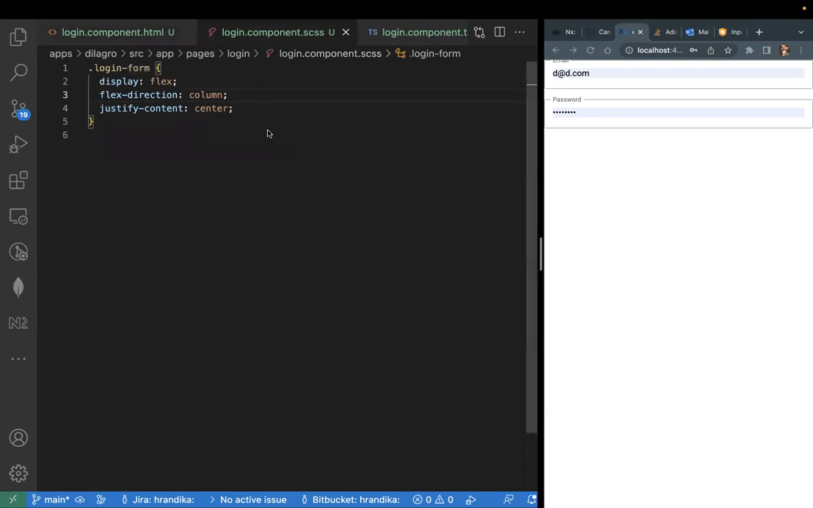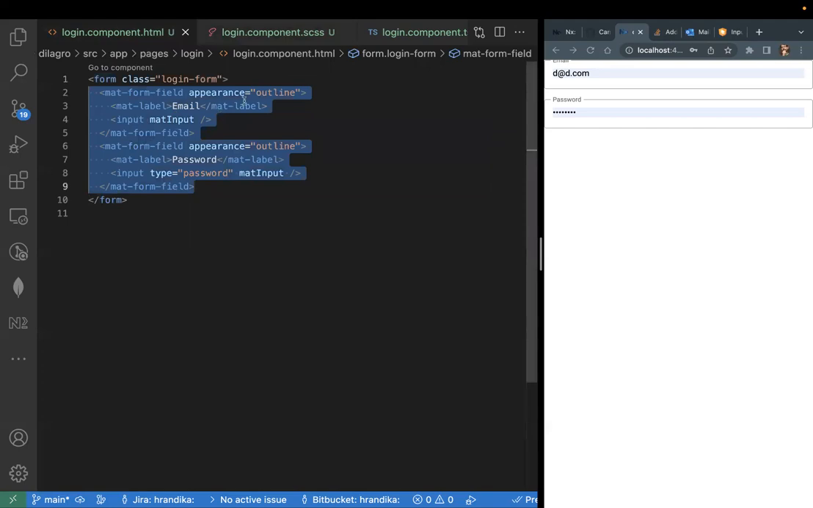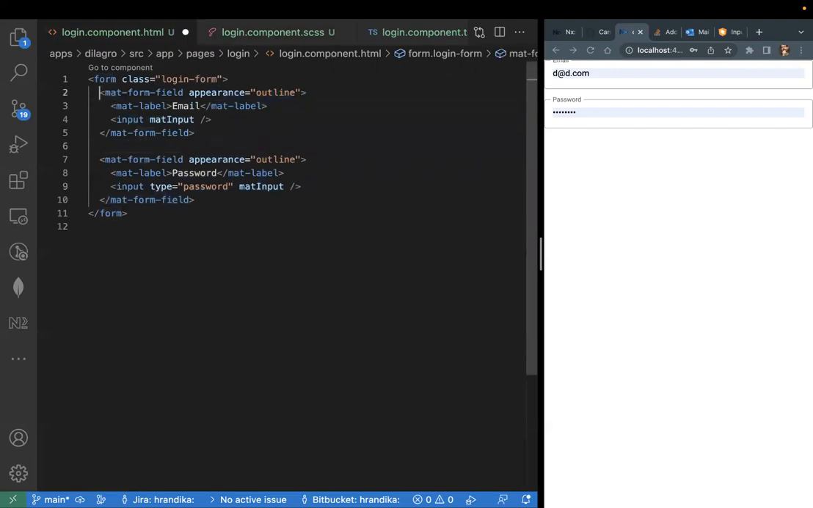Let's have a look around here. So what we have done here is the styling of the login form. We have a login form, and we have two components in here. One is the email input field. The other one is the password.